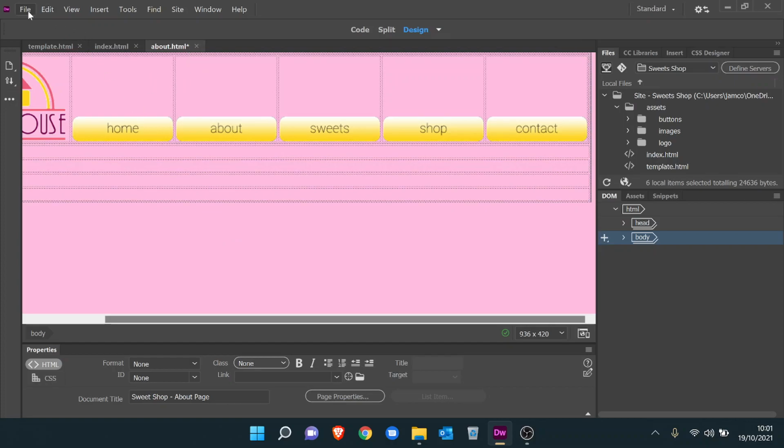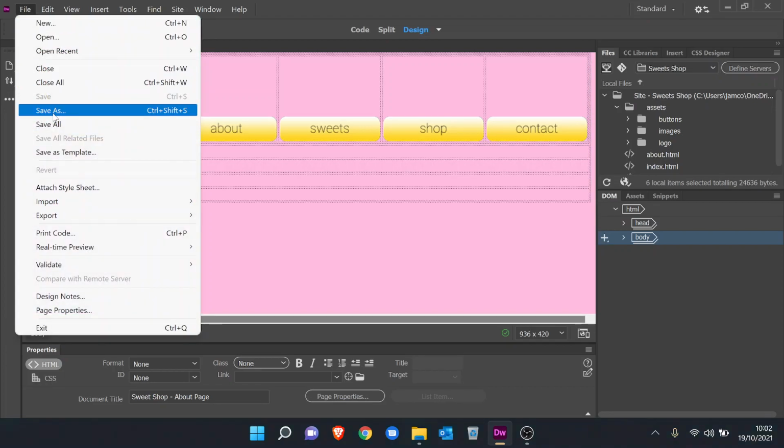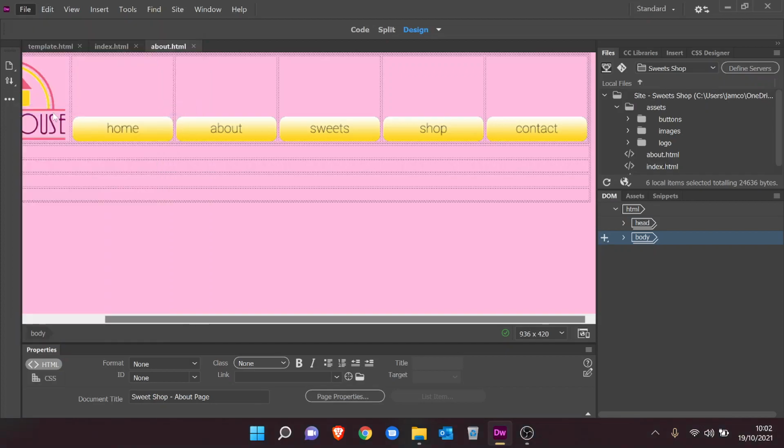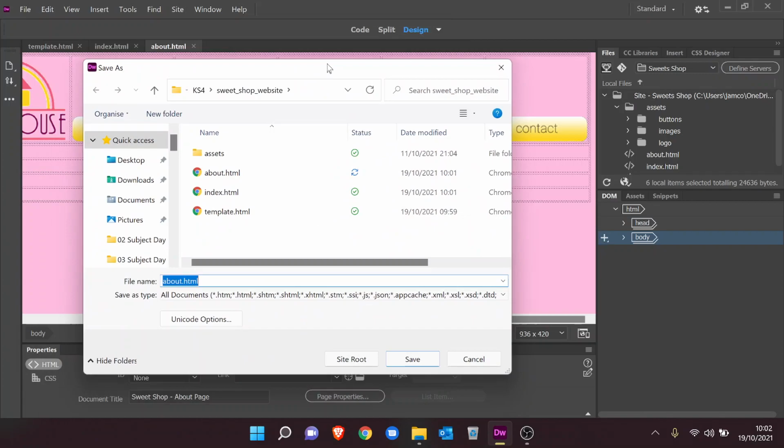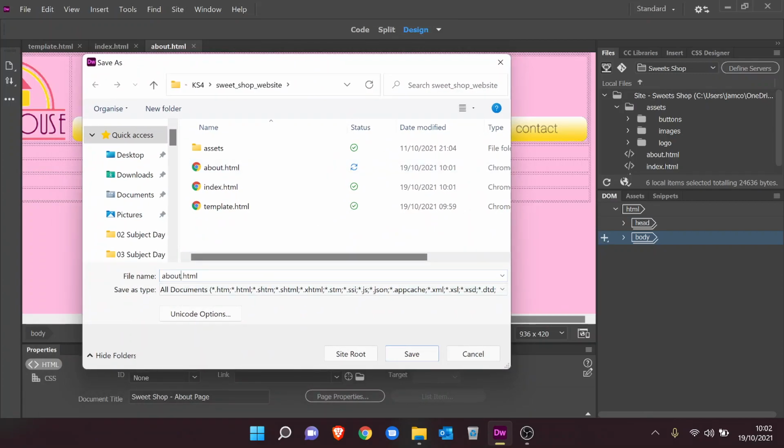So you can either do File, Save, or just do Control S on the keyboard. Okay. I'm then going to save it again. Okay, and this next one is going to be Sweets. So I'm just going to type Sweets in, click Save.